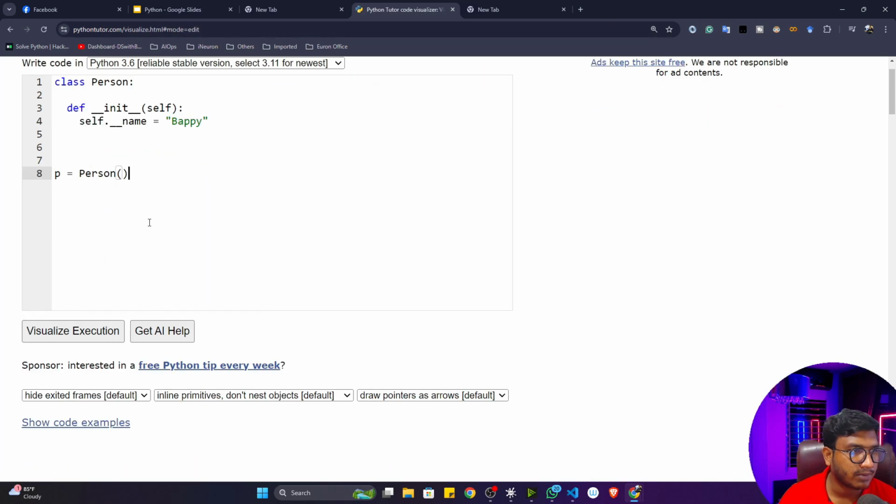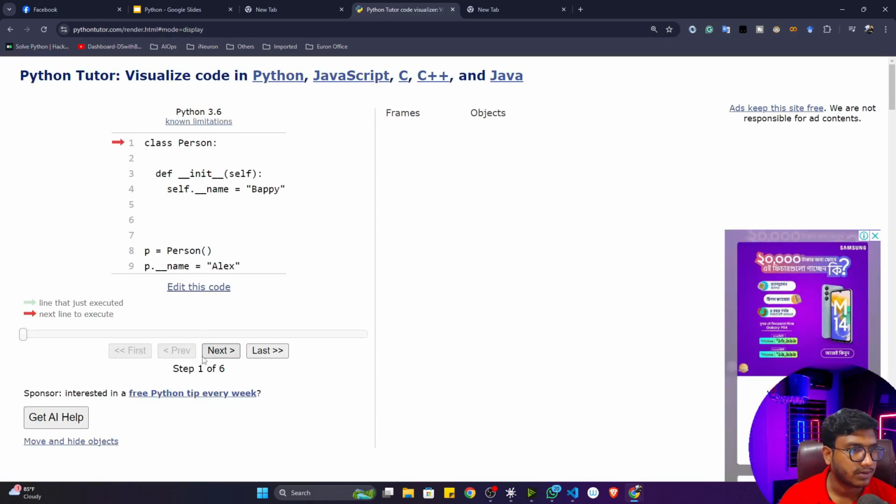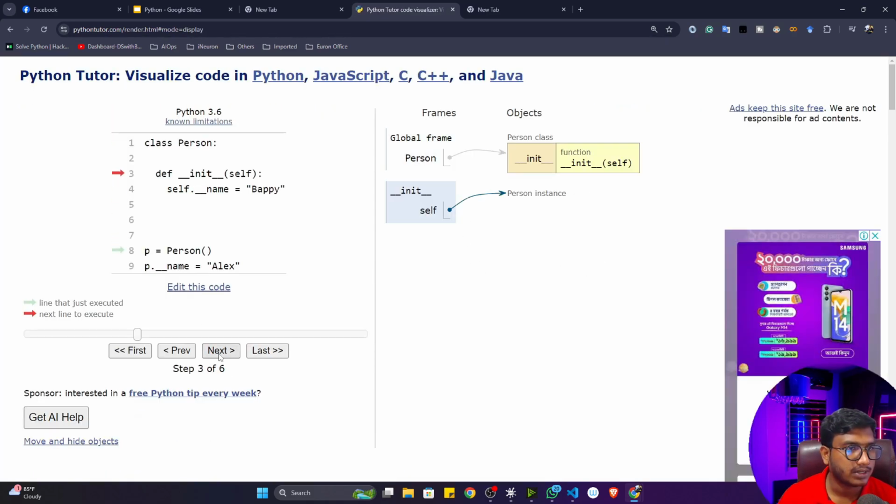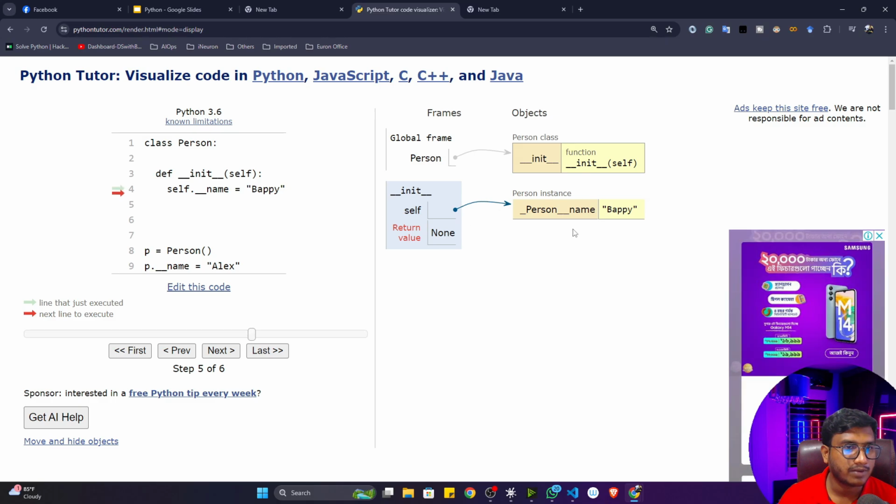And let me just add one more line here. So what I will do, I'll just try to change this private variable. Let's say _name is equal to Alex. Okay, now again, if I visualize, now see what will happen. So it has created the property. See, it has created my class. Now see, it will create the private property with the help of underscore, class name, underscore, variable name, and value.